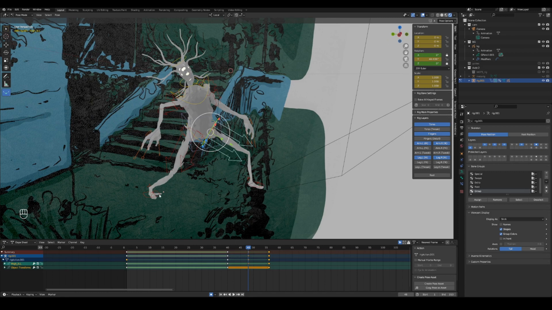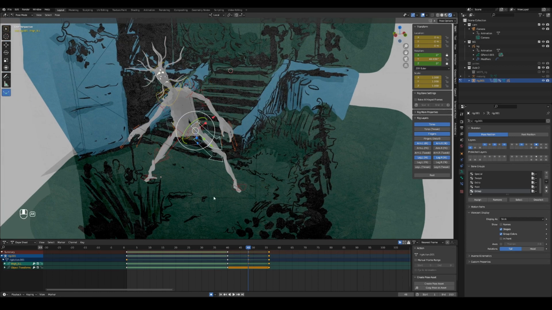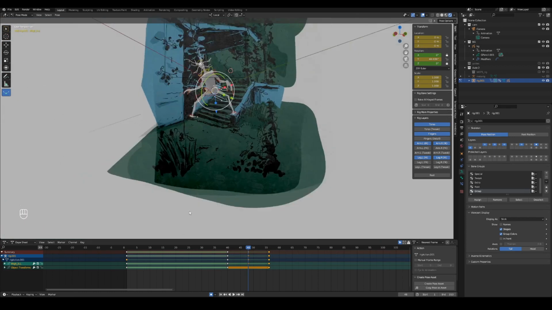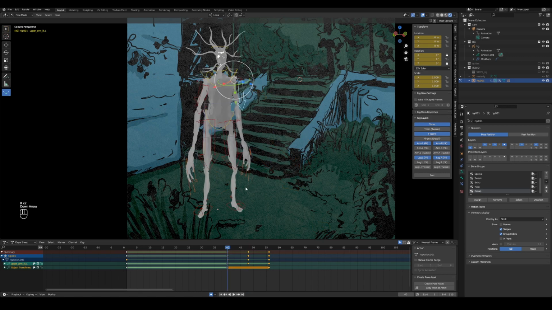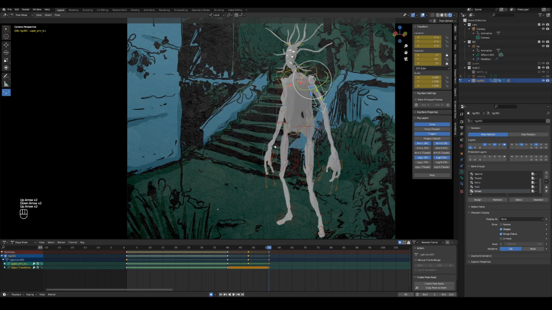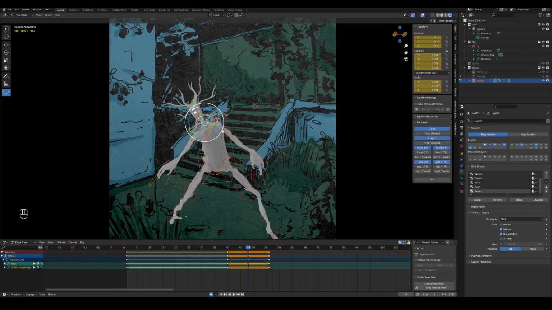I can see there is some kind of rogue vertex, so the weight painting wasn't that great. Probably I won't take care of it right now, maybe a little bit later. Okay, so I would probably want to work a little bit more on the arms. Yeah, it's much better than the first version, but probably I will work a little bit more on it to make it a little less stiff.